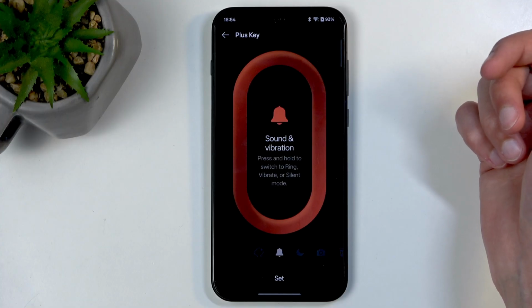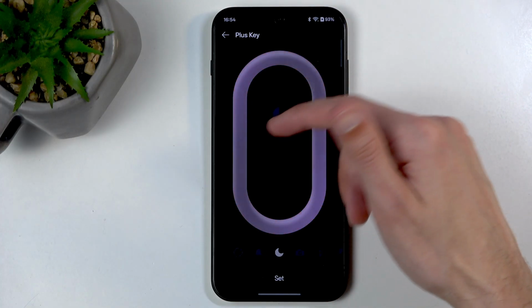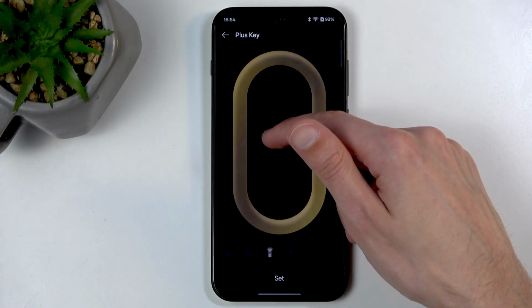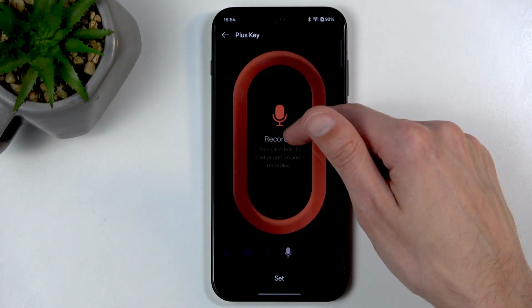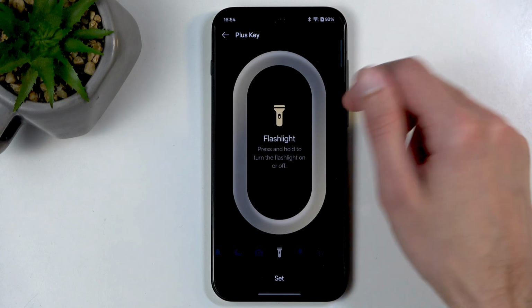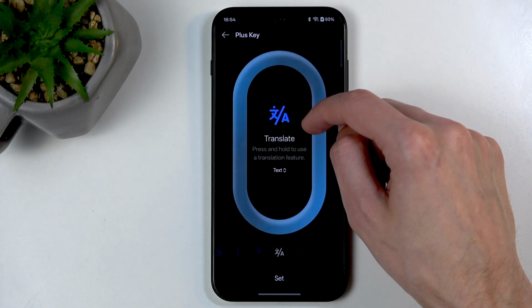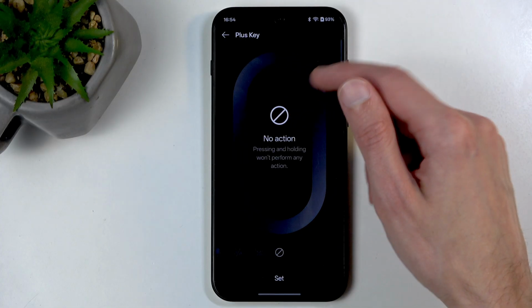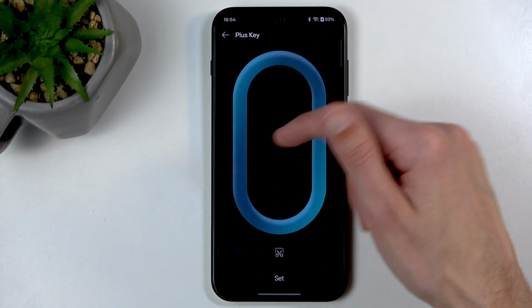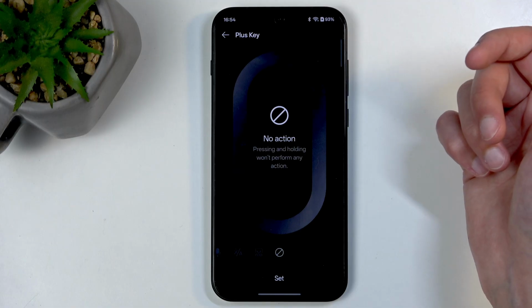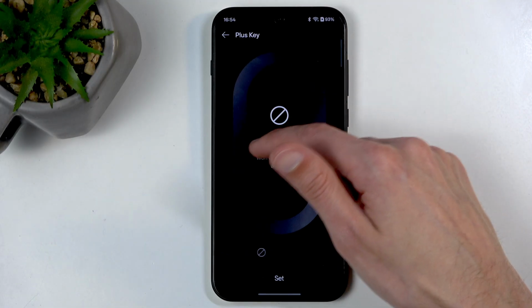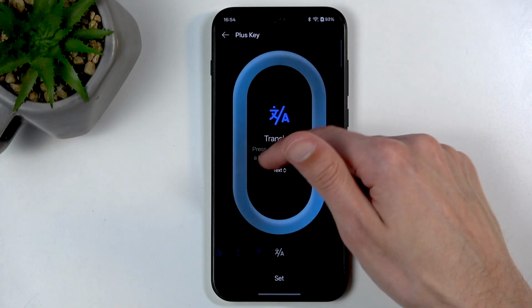So it's missing one option that we used to have. Okay. Do not disturb mode, camera, flashlight. Actually, that's an option that I would probably use. Voice recorder, translation, screenshots, which is basically what the first option does anyway, and we can have it do nothing. Are you kidding me here?